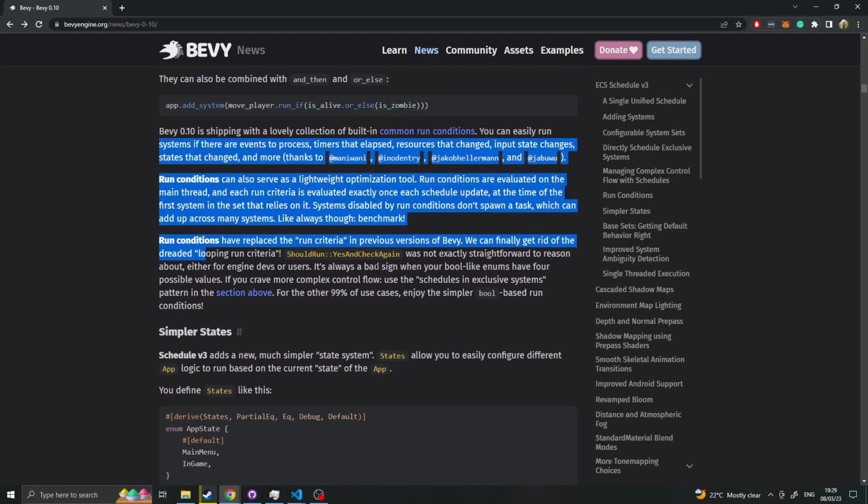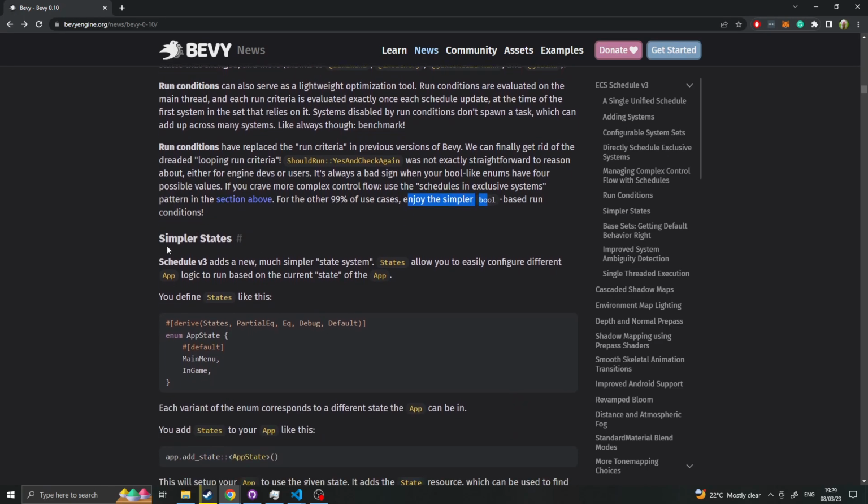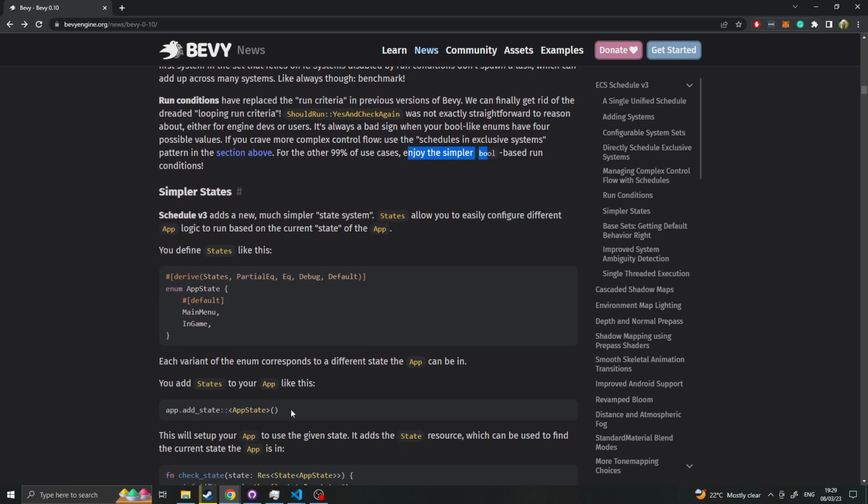And it just talks about run conditions. Here's the should run yes and check again, which cause loops was confusing. They do say that this functionality can be recreated, but for 99% of cases, it's simplified to just a Boolean. They've also simplified states because, like I'm saying, they've removed system sets, they've yanked all that out and made states their own schedulers. So now to add a state, instead of having to provide the original default state, states just need to have a default.